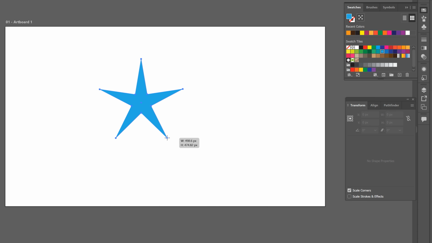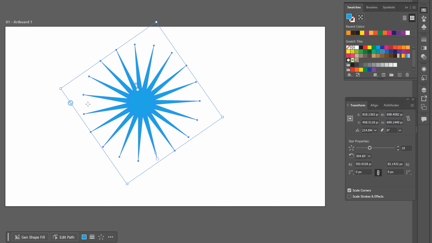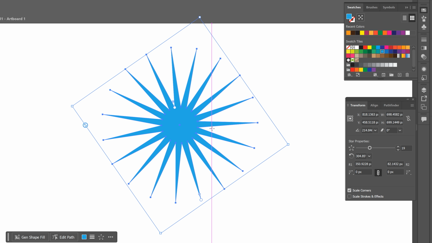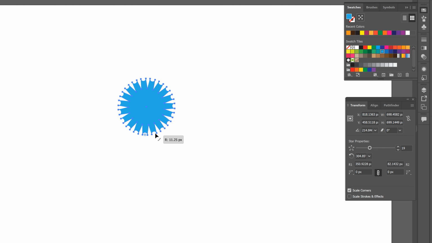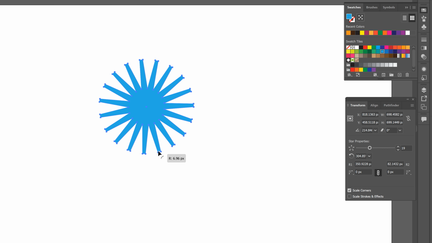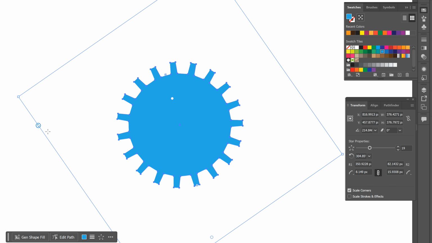After you draw a star, you can also adjust the style of the point corners. For example, click and hold the small handle, and while dragging, press the up arrow key on your keyboard. You can switch between 3 styles like you see here.